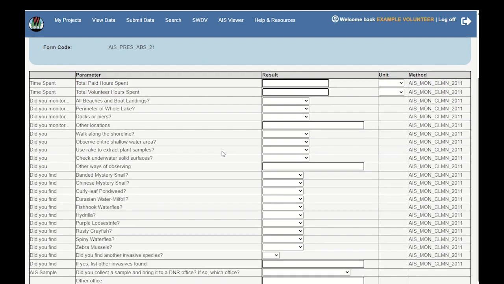Now this is the page where we enter the results of all of our monitoring efforts, and for aquatic invasive species monitoring, this is a cumulative total of all of our efforts across the whole season. So the first thing we're going to do is enter the total number of volunteer hours spent across the whole season. So we spent 4.25 hours across the whole season.